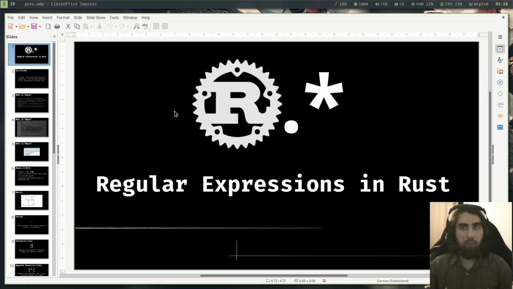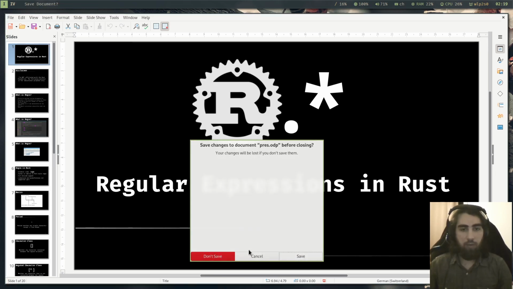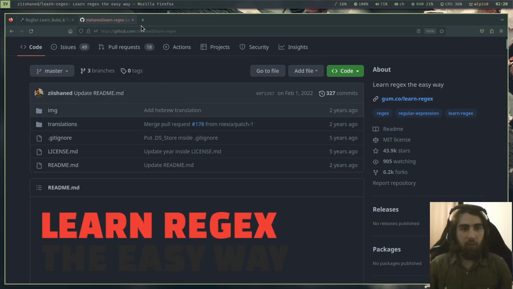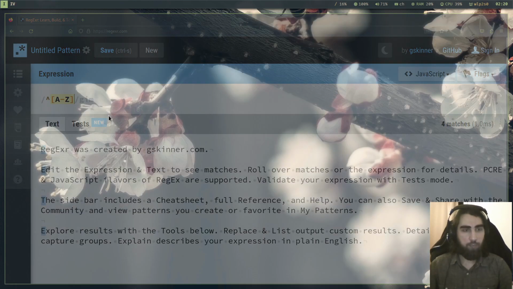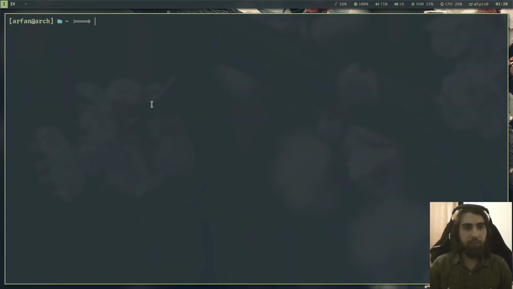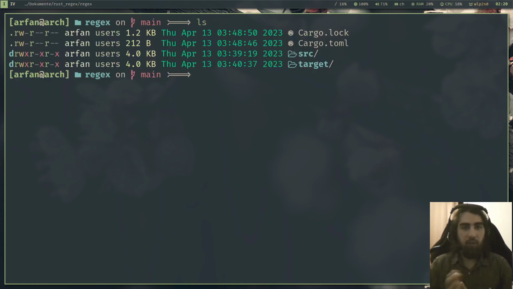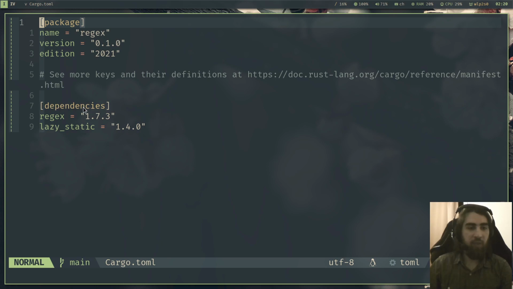All right, we are done with the presentation. Then we can now start with actually going into the implementation of Regex inside Rust. I've already made a cargo project like that. It's called Regex. And it's a simple project over here. I have added dependencies over here, as you can see. I have the Regex crate and also lazy static. I will explain in a moment what this is all about.